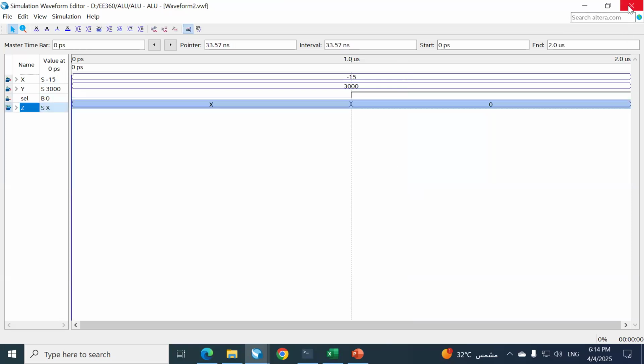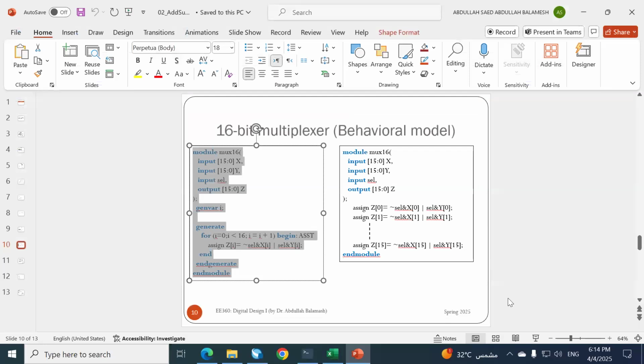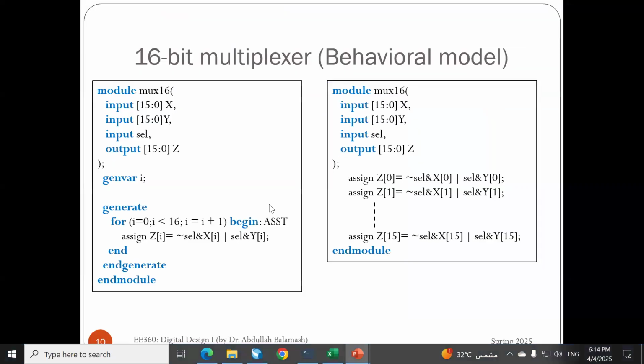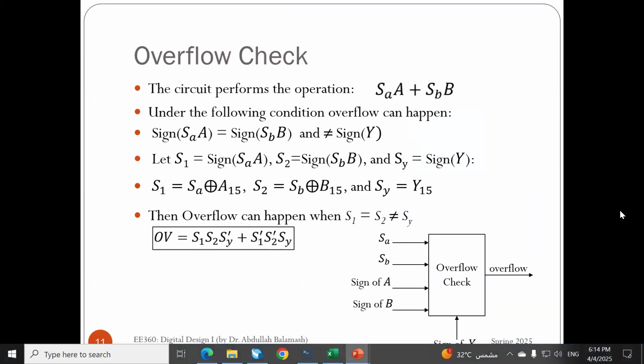Close this. Final module is the overflow checker now. To check for overflow, let me remind you that we are computing this operation, this plus this. We said for the overflow to happen, these must have the same sign, either positive or negative. And they should have a different sign than the sign of y.